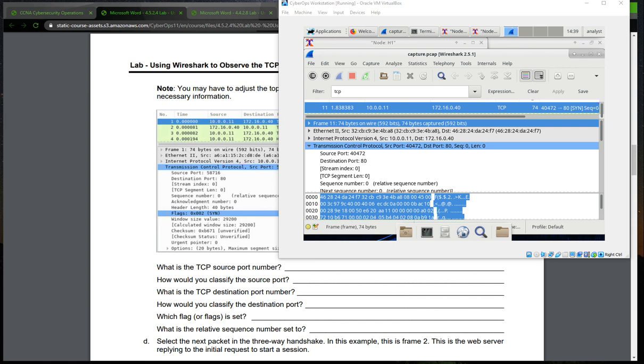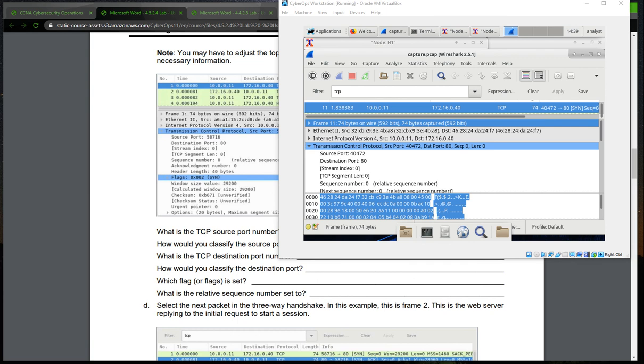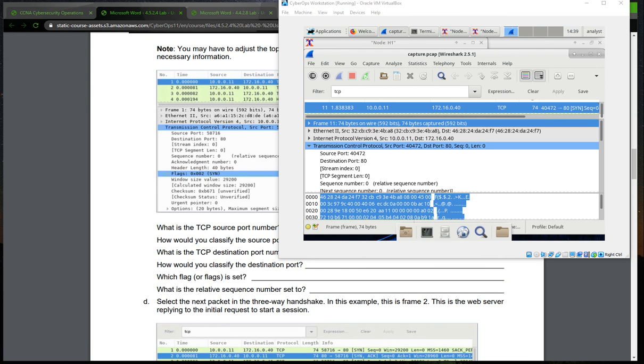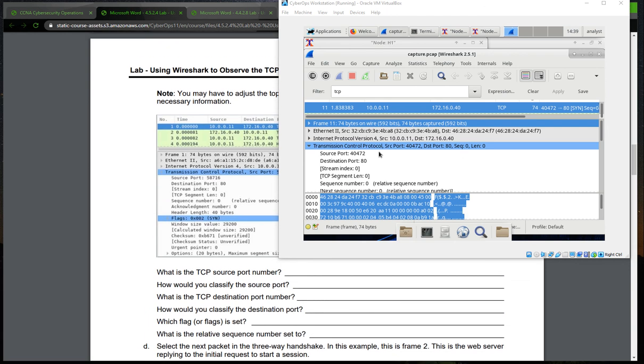And how would you classify the source port number? Okay, we can get it using the Transmission Control Protocol. And what is the TCP destination port number, which is 80? How would you classify the destination port number? Okay, which flag is set? So the SYN flag is set. What is the relative sequence number set to? So the relative sequence number is set to 0. So we can fill all of this in using this.